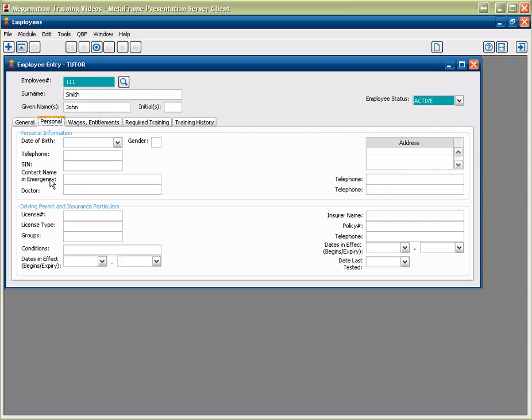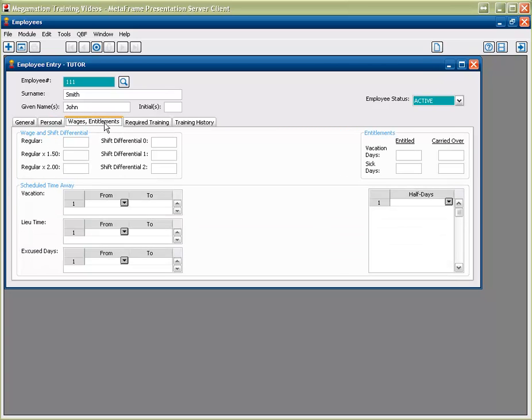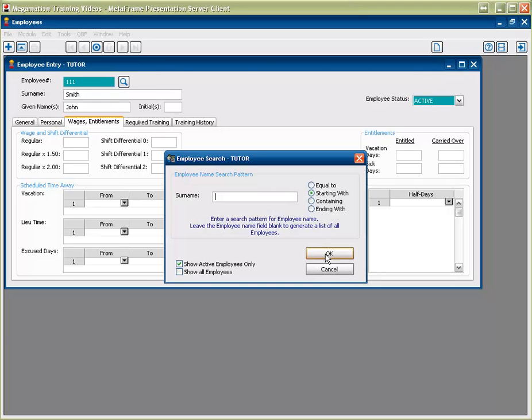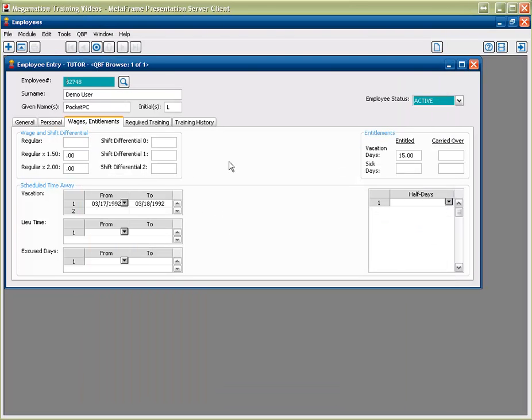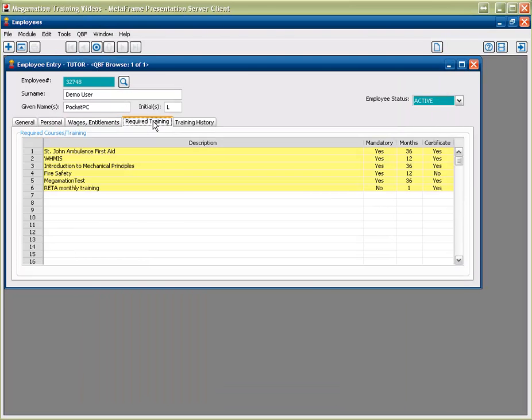In the personal section, you can enter in personal information and driving license information. On the wage and entitlements tab, the user can enter in any wage information if needed, any vacation, leave, excuse days, provide entitlements, and keep track of half days. Let's go over some of the examples already existing, and here's an example of some values already filled in.